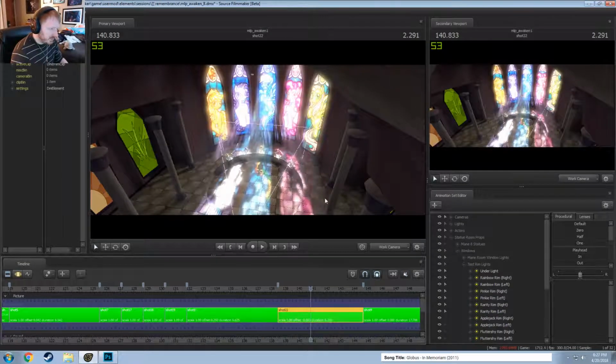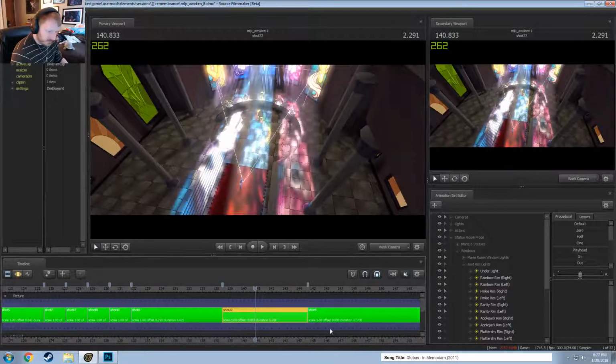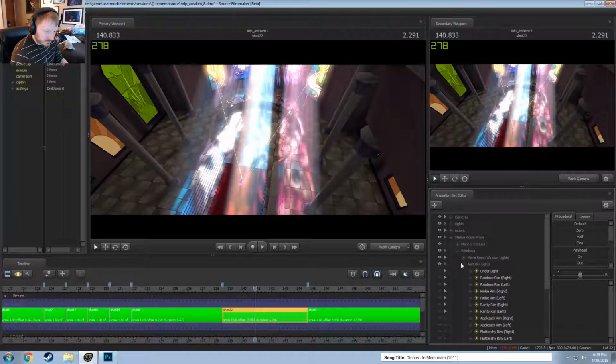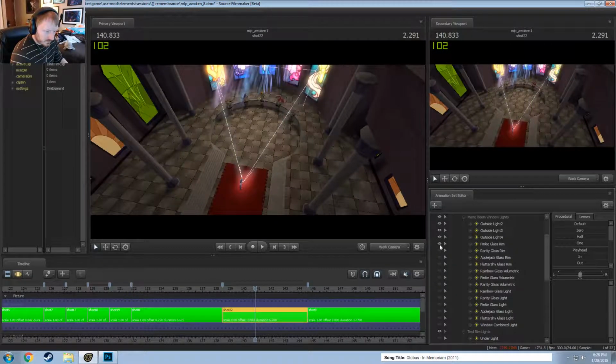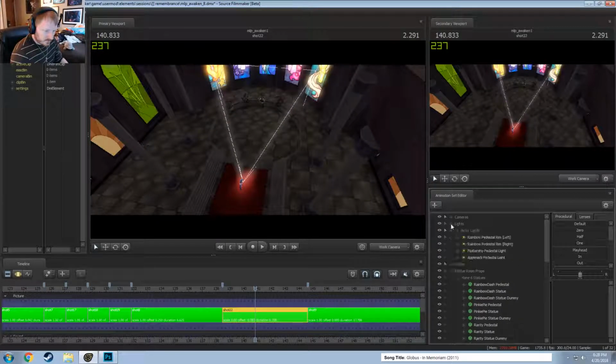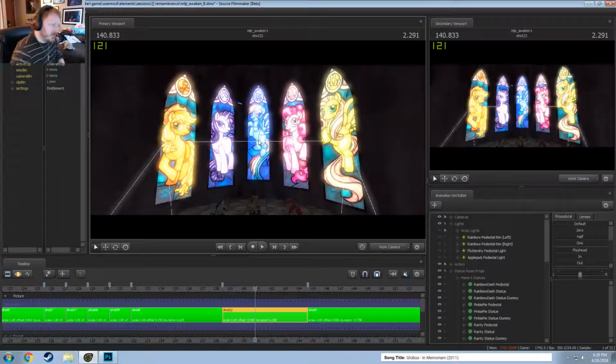Okay, this might actually be a better one to go with. Is this the camera coming up from behind? No, this is actually the shot I wanted to work with, because this one has all the windows. Okay, there we go. So this is what it looks like without any lighting.